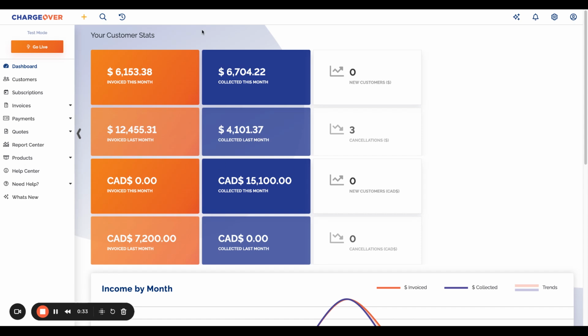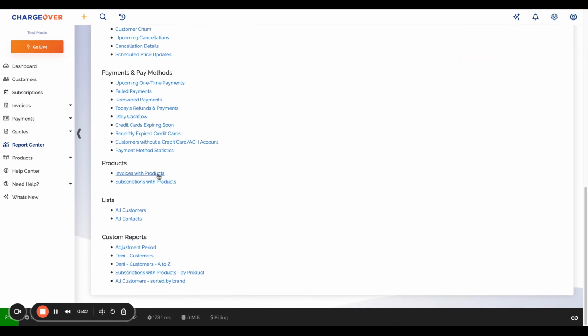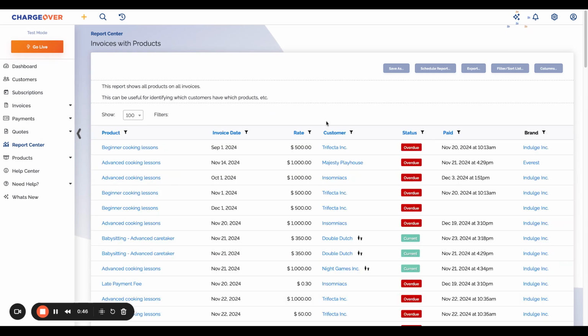So from the dashboard, first thing I'm going to do is go to the report center, which is a left navigation tab over here. And then I'm going to find my invoices with products report. I'm going to click into it. And then let's just pretend that this filter didn't exist for a second. I'm going to open up the report. It's going to show me all of the current columns that I have enabled.